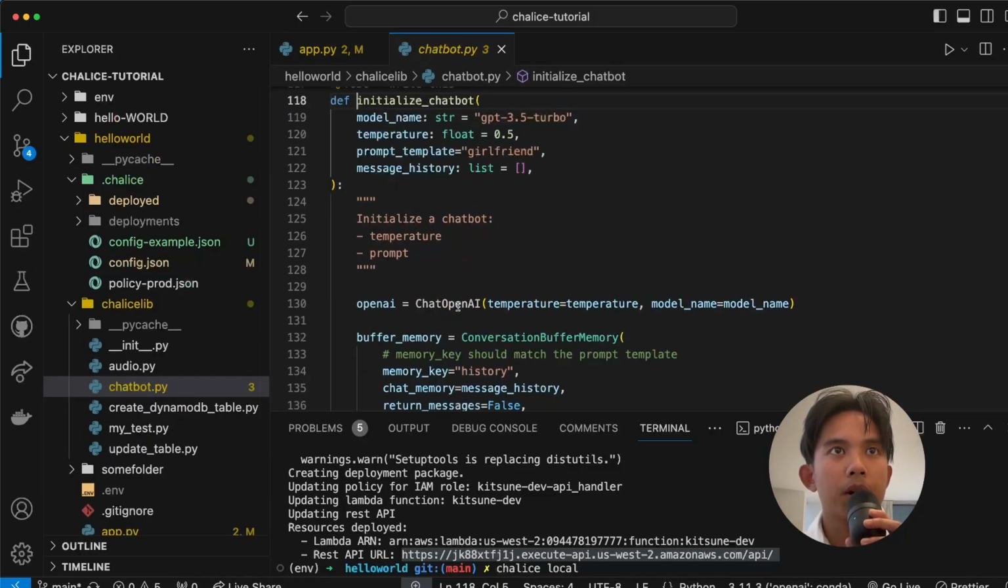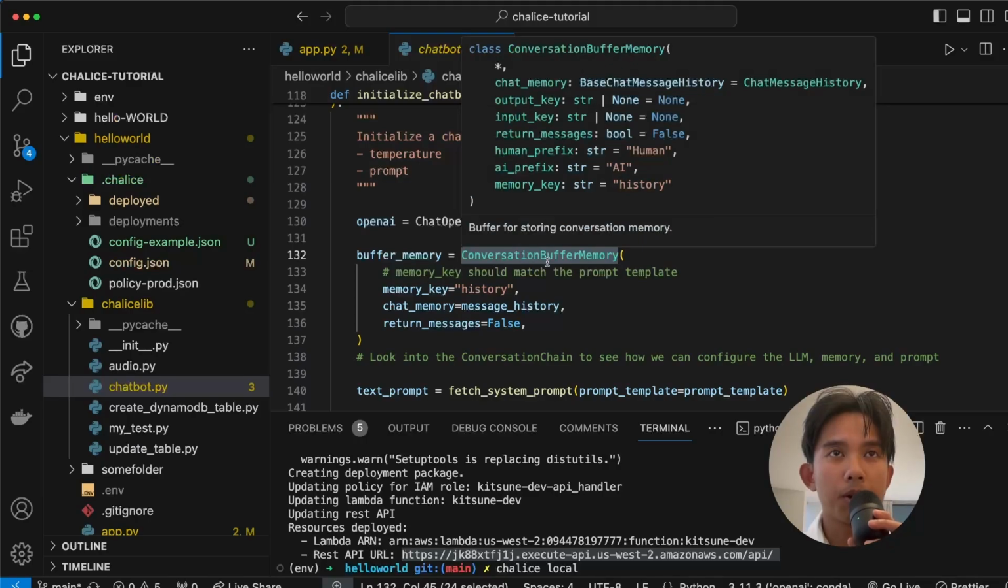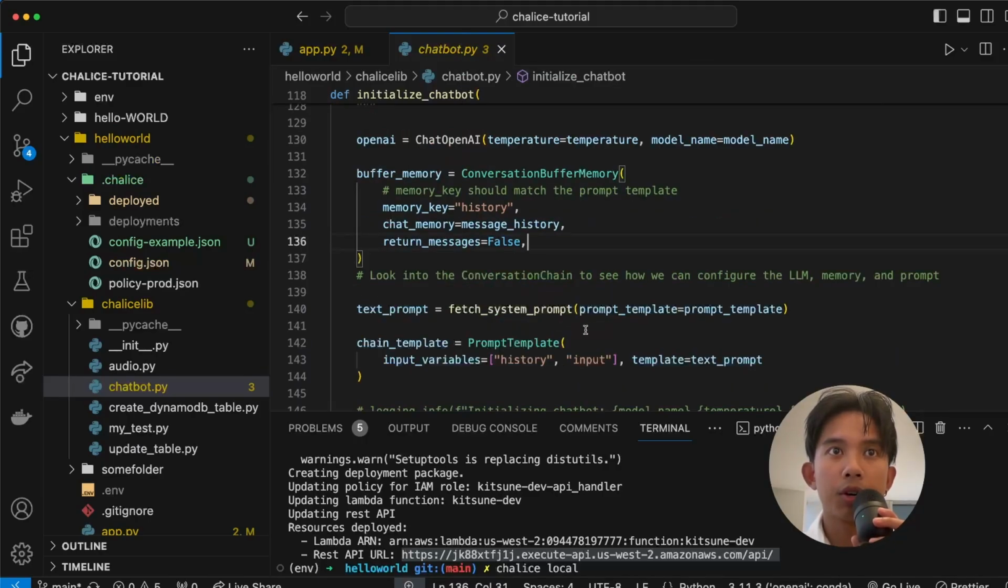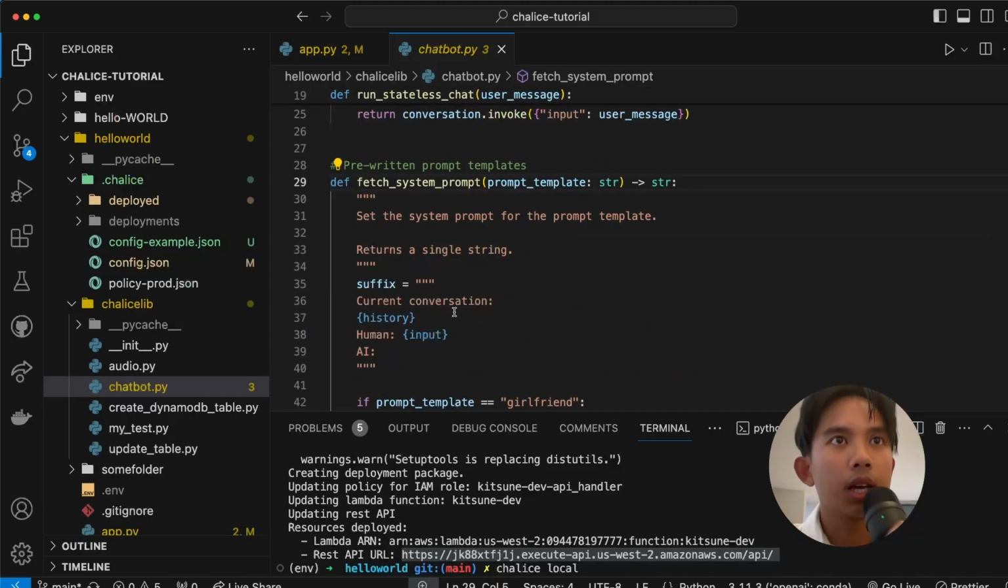So in initialize chatbot, we're just going to create an instance of the ChatOpenAI model using ChatGPT 3.5 Turbo, and we'll send in the temperature from the user. Then we'll create a conversation buffer memory so that the memory key can match the prompt template. And if you're curious about how the prompt template looks, it basically takes in the history, which is the history of conversations from our database, the new user message, and then it gives a space for the AI to ask a question.